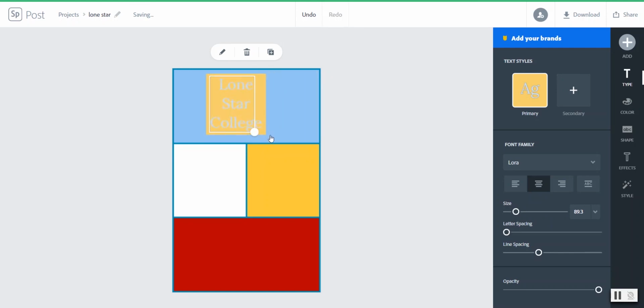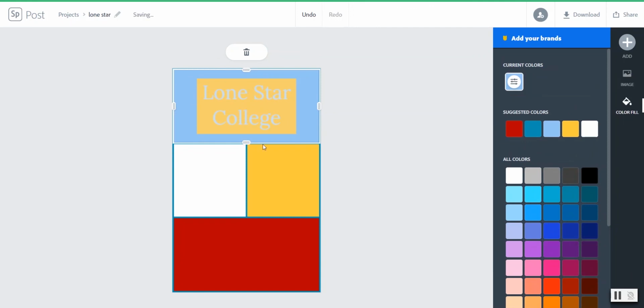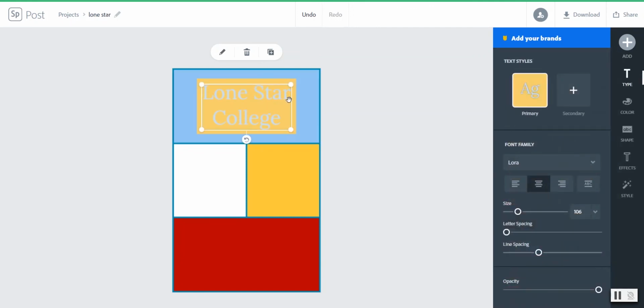So I can change the shape by dragging the corners, and I can adjust the size. Now if I pick it up using this little hand from the center, I can center it up in that box. Beautiful.